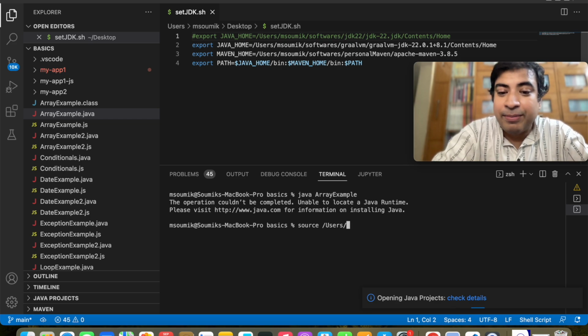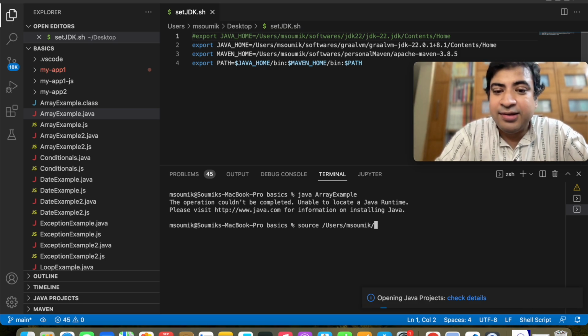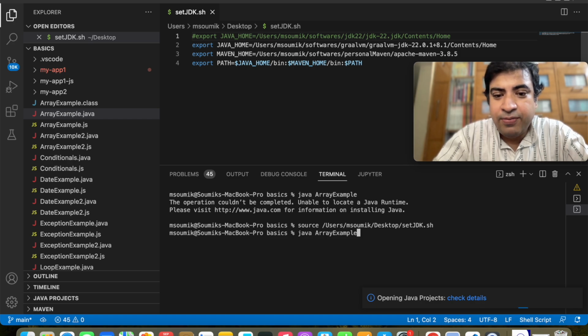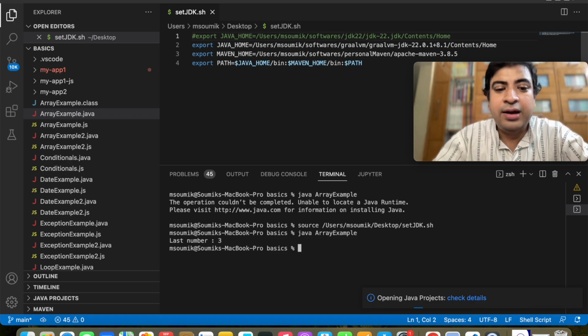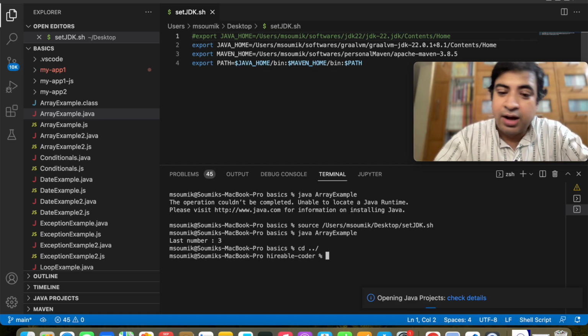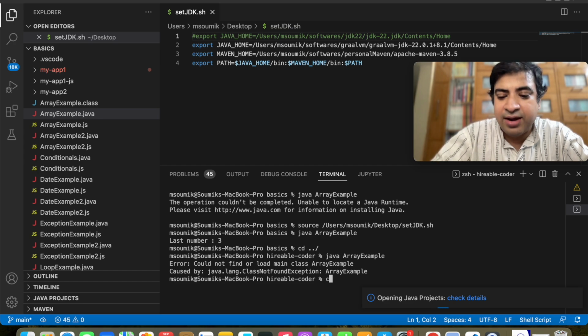In order to reinstate Java in the front of the path environment variable, I will have to run the script again. So I will run the script again. And now if I do a java, it lists that. But if I go to a folder higher than that and run the same command, it will not be able to find it.